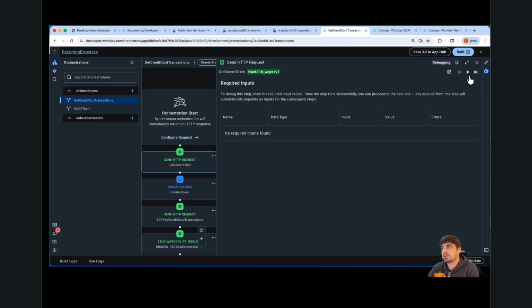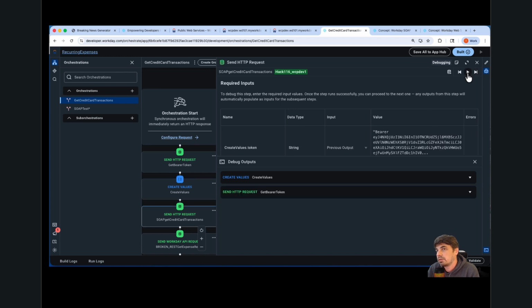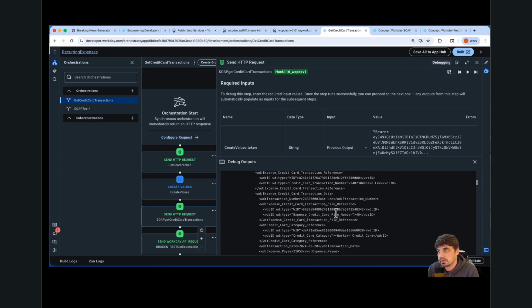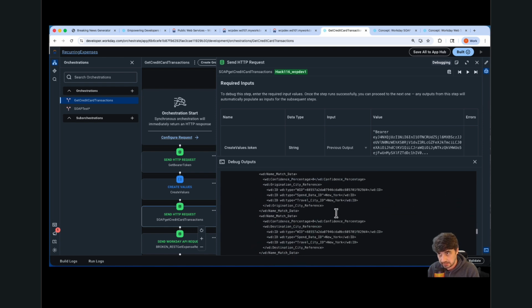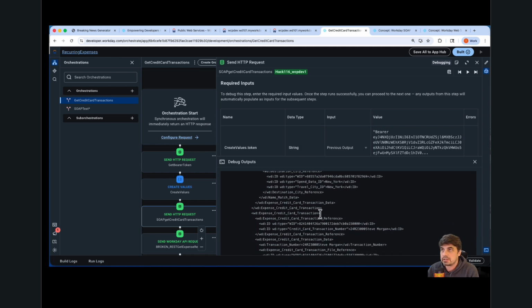Alright, now I'm going to debug. I'm going to hit get bearer token, going to get my authorization token. Again, I will show you guys how to set up an API client and get that token for your API calls in a separate video, and then we're going to call the actual SOAP request with that token, and I get a variety of credit card transactions from there. And now I can do whatever I need to do with this data in the rest of my orchestration.